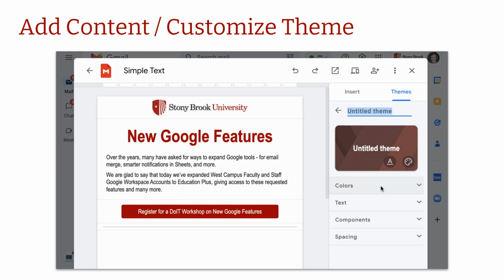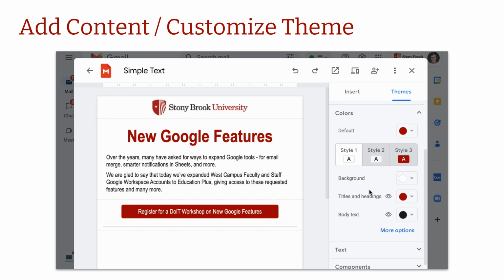So in the themes, I can click on colors and it will show me more customizations I can make to colors. Specifically, I get three styles that have their own sets of colors and settings. And if I click on style one, I can adjust the coloring for that. So in this case, style one has a light background and my titles are in my primary color, that red, and the body text is in a black. Style two looks like it's the same right now, whereas style three flips it and uses my primary color as the background and then white titles, headings, and body text.